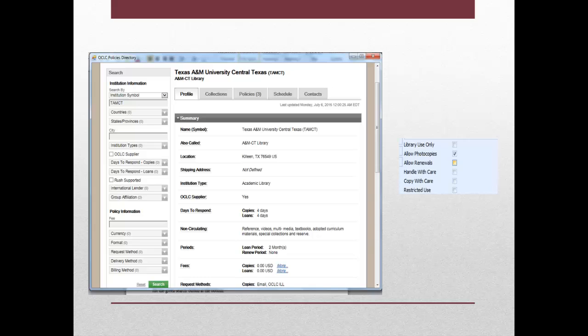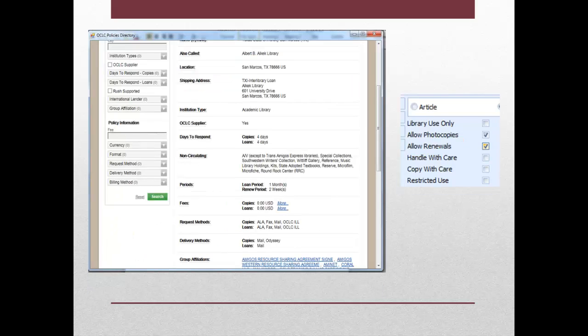Next, you'll see the profile page of the policies for the lending library. Scroll down to the section labeled Periods and look to see what it says in terms of the renew period. If it says none, as in this example, they do not allow renewals, so back on the ILLiad check-in screen, you will need to uncheck the Allow Renewals box. If the school's policy shows a renew time period, for example 2 weeks, be sure to check the Allow Renewals box on the check-in screen in ILLiad.